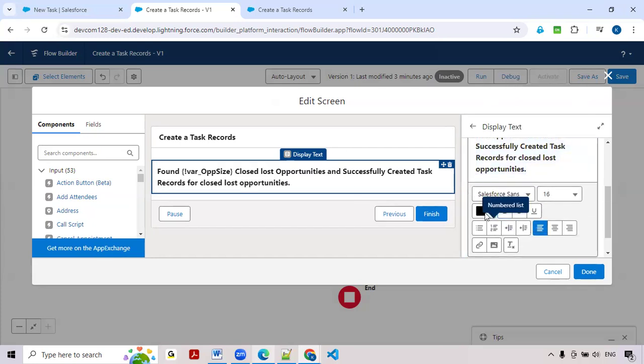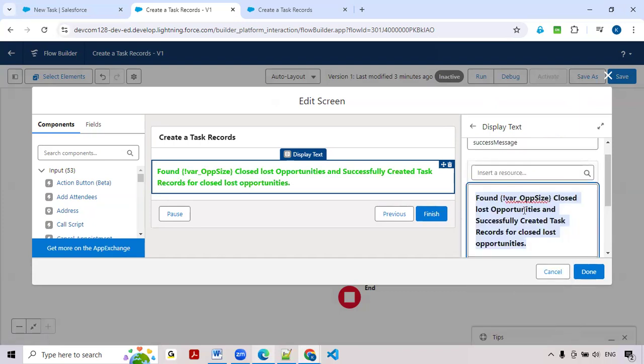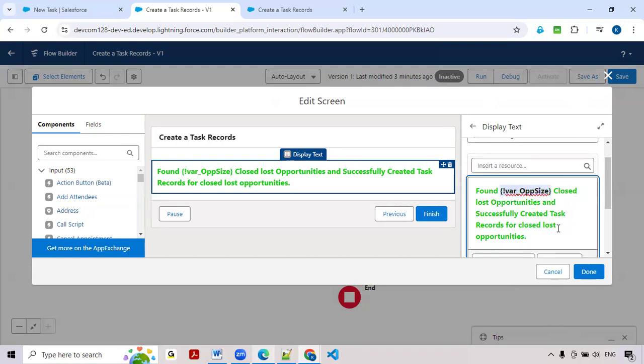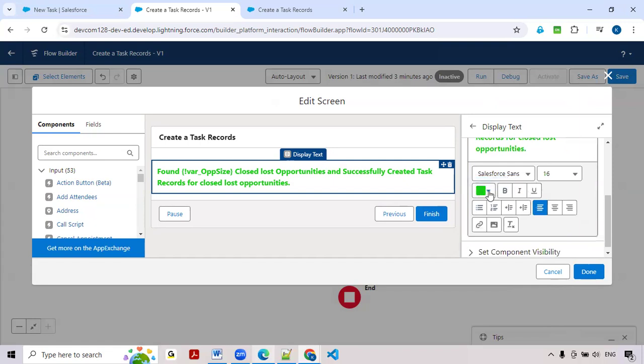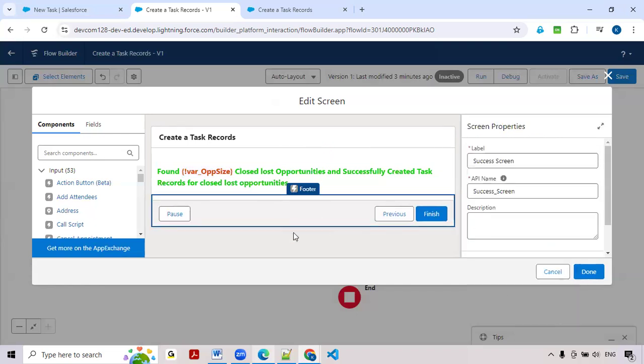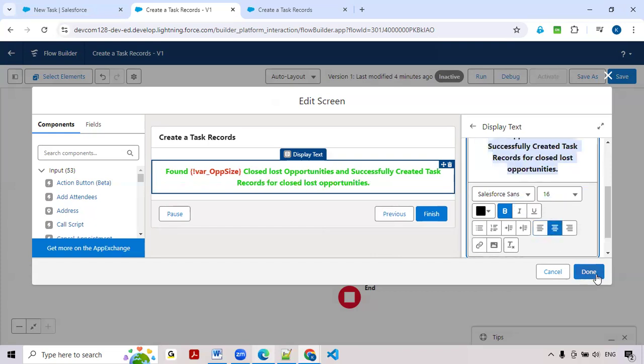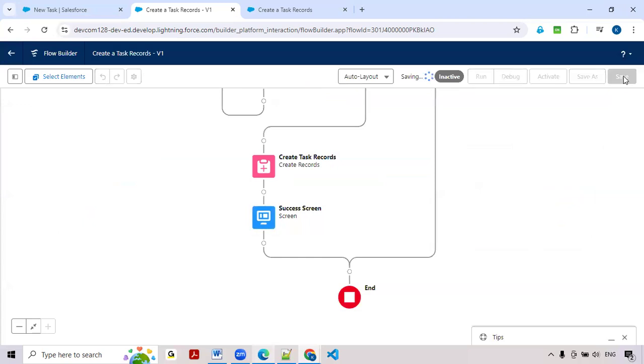16. So let's give it some success color. This is only to give it something different, a different color. Here, this is the different color we have. And this message we are going to align to the center. So done. Click on save.